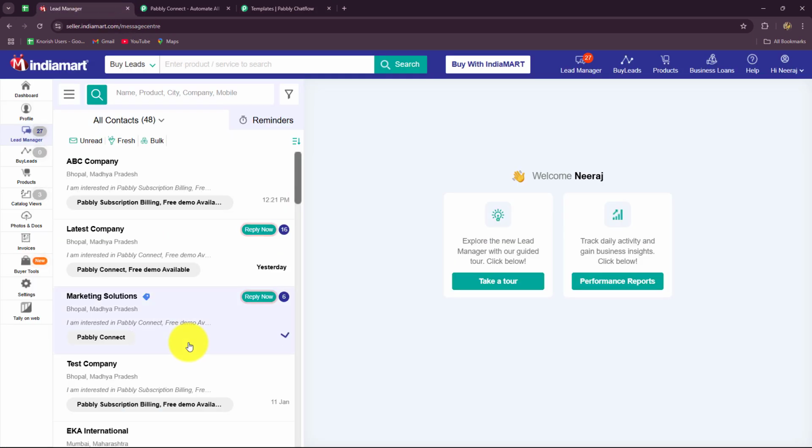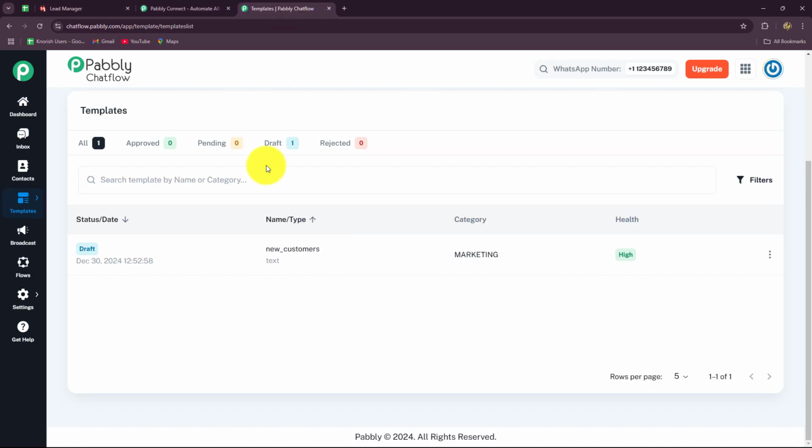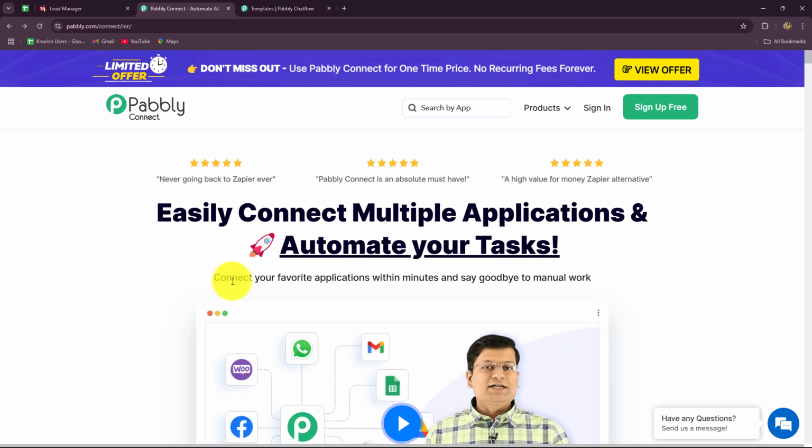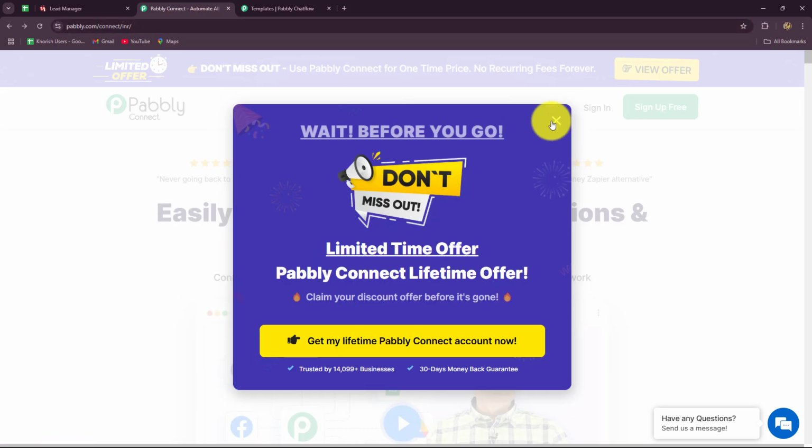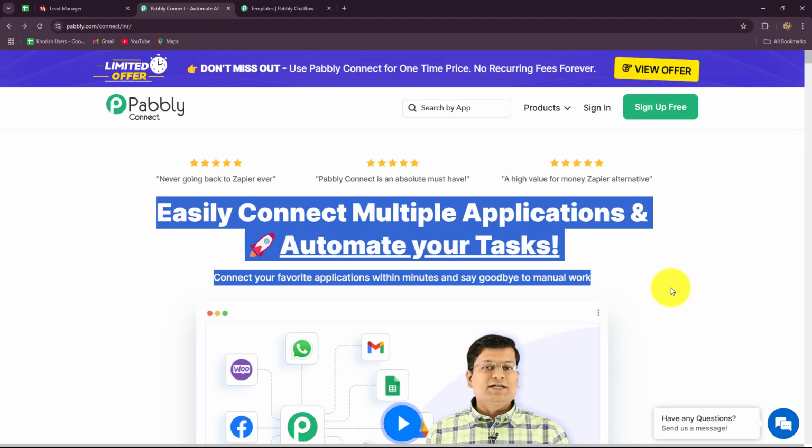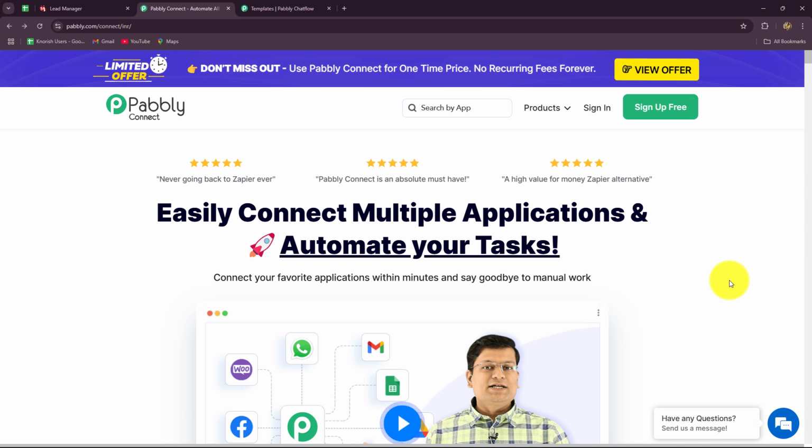To automate the entire process of sending WhatsApp messages to IndiaMART leads with the help of Pabbly Chatflow, I will have to build the connection between IndiaMART and Pabbly Chatflow. To build this connection, we are not going to use any kind of coding and programming skills, because we are going to set up this connection with the help of Pabbly Connect, which is an amazing automation and integration software. So let's get started quickly.